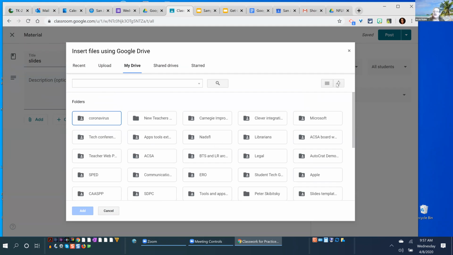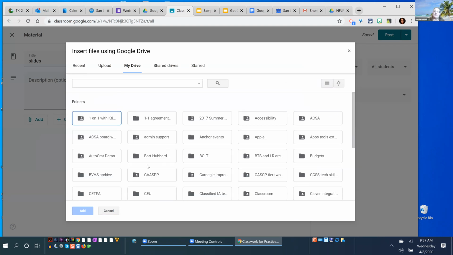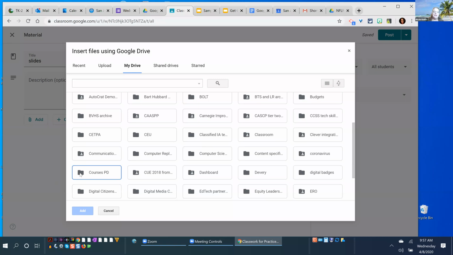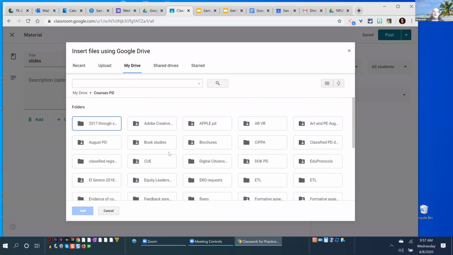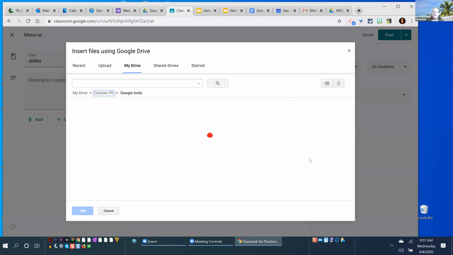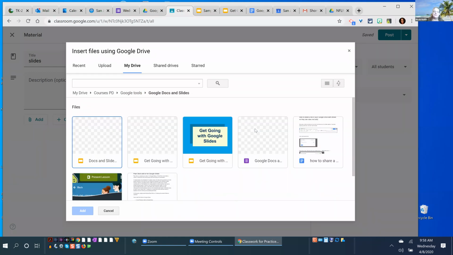because it's not seeing the one that I just did. I'm going to change this to an A to Z list because I hate how it comes up in that random order. And I'm going to navigate back into the set of folders where I have all these. And I'm going to go down to my Google Tools. So you can see if you have a lot of folders, it's kind of like attaching something to an email. Google Docs and Slides.